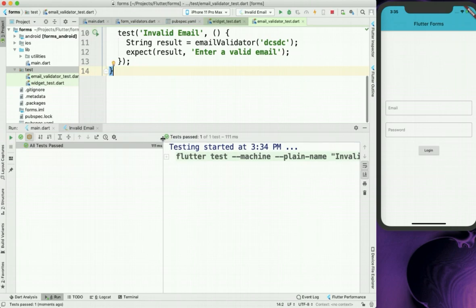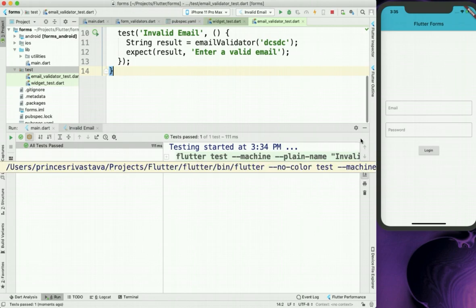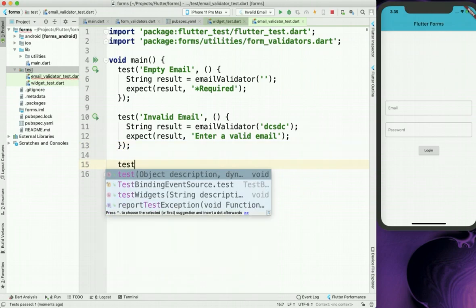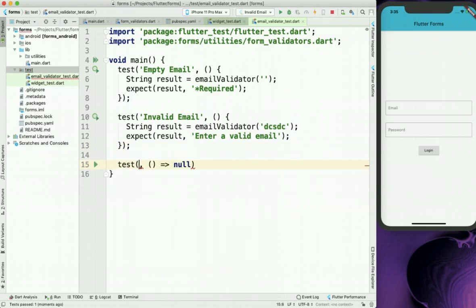Now as you can see, our test has been passed. Similarly, we can write a similar test for password also. We can write a test for valid email, because we have to check if the email is valid or not. We have to keep in mind that condition also.